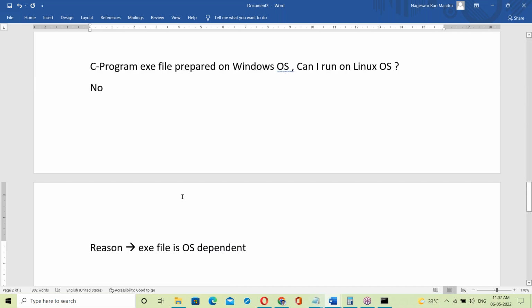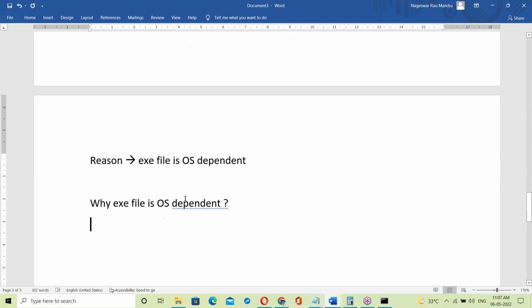Yes, an exe file is OS dependent. That's okay, fine. But why is an exe file OS dependent? Anyone? Platform dependent or OS dependent, same meaning. For this purpose, you must have knowledge of the exe file.